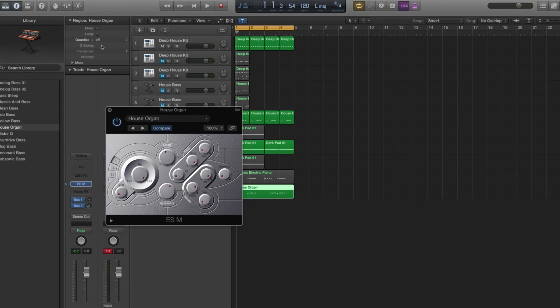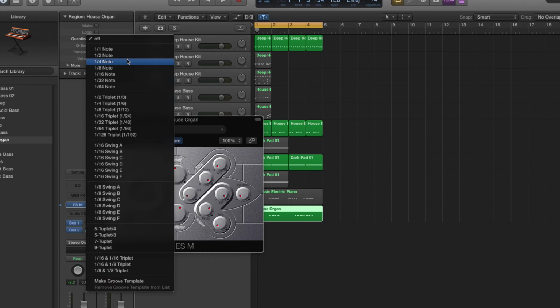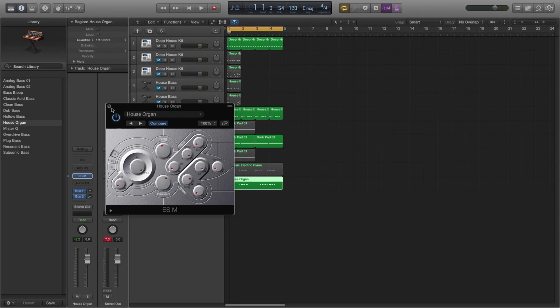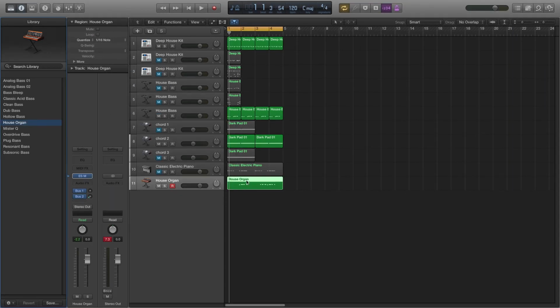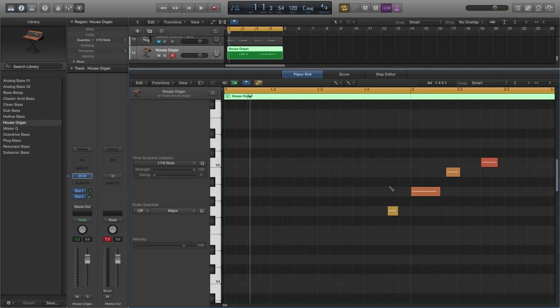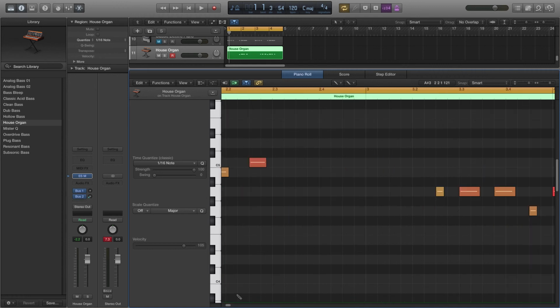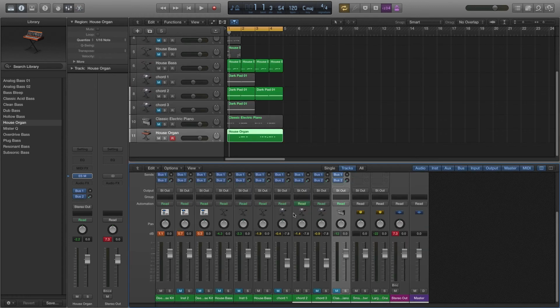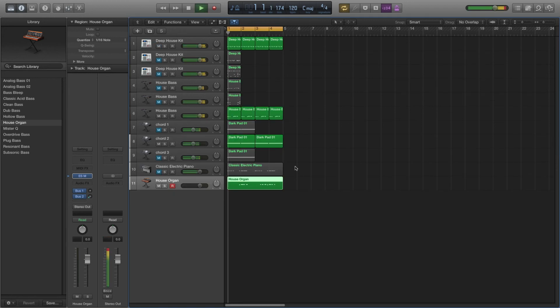There's the quantize. I want to make sure it's perfectly in time. 16ths. Again, if you play it almost right but it goes a little bit wrong, double click on your piano roll and move things around the way you want them. You can correct and edit on that piano roll, don't forget that. Let's have a listen to that one.